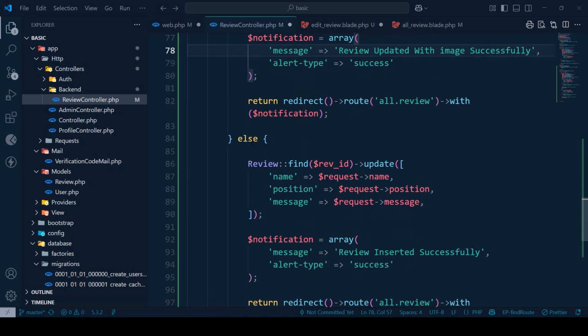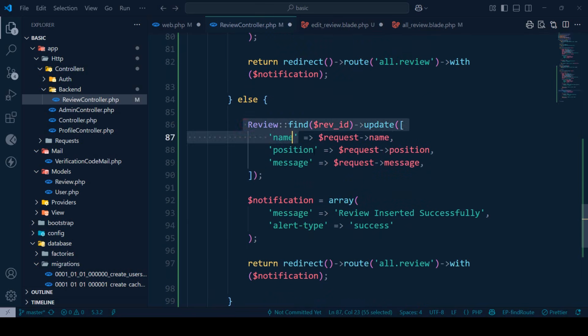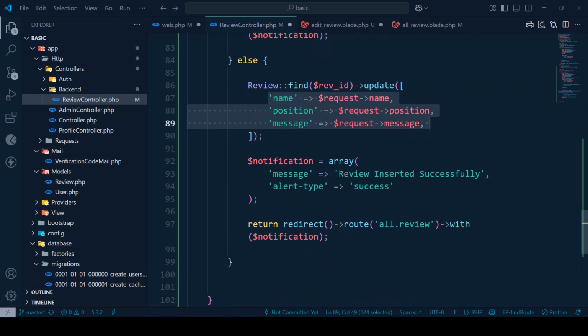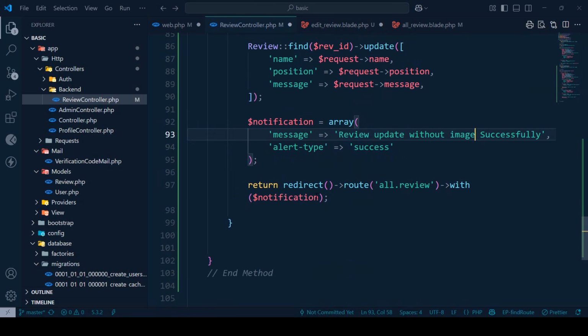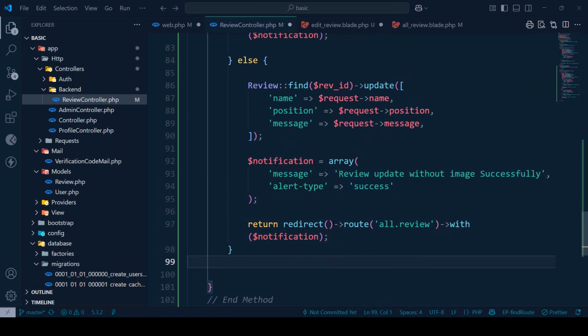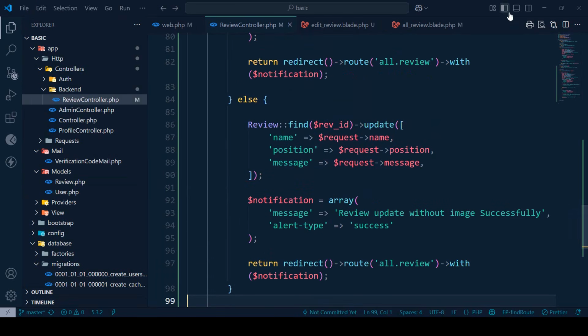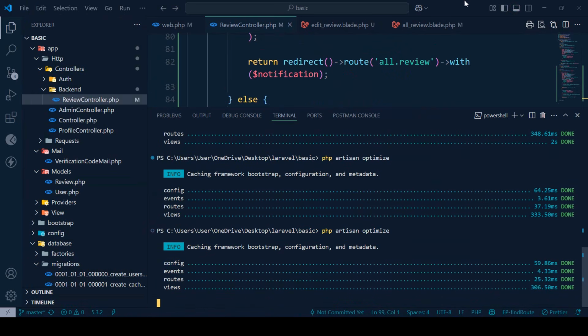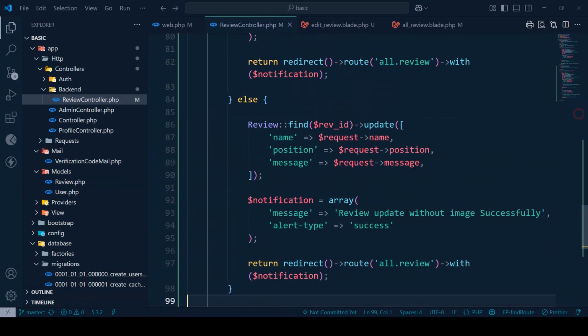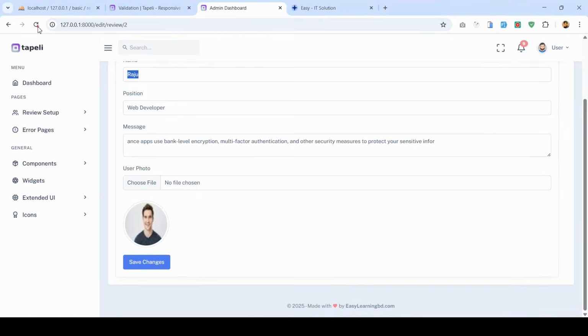And in the else, where there are no images, only the name field will be updated, position will be updated, and message will be updated. That will be review updated. I want to write it as review updated without image successfully. So now I want to check both of these. Let's try it. Now if you click save all, and now I want to run the PHP artisan optimize, running successful. And now if you go back, I want to refresh it.